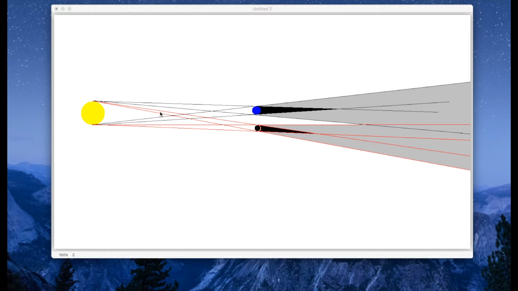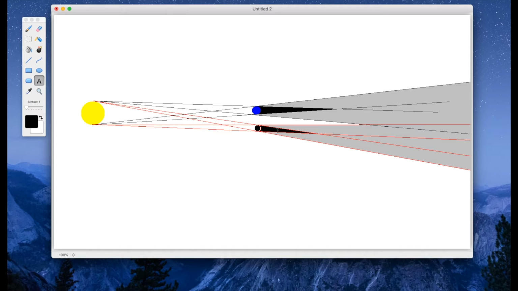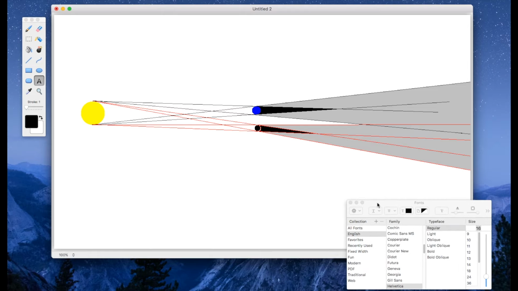And I drew the red lines here for the moon. And you can see I made the moon a little bit smaller, and the umbra is not quite as long here. This is not quite as long as this here. So that's basically the first part of what I'm trying to get across here.